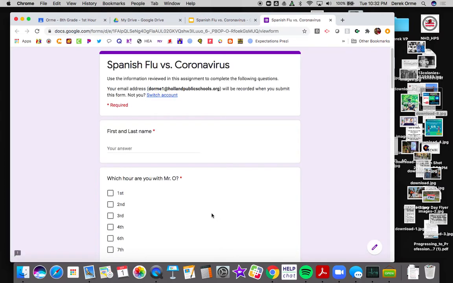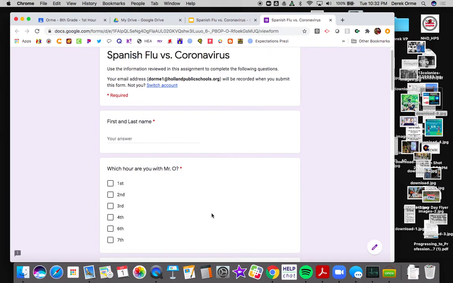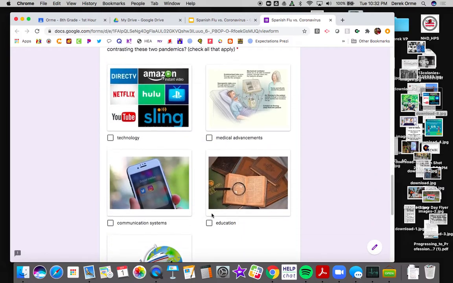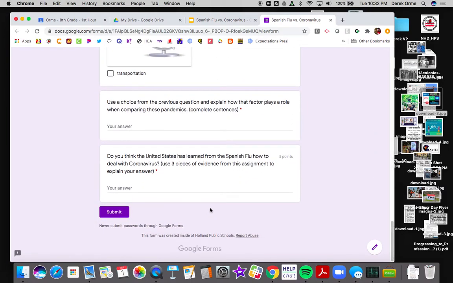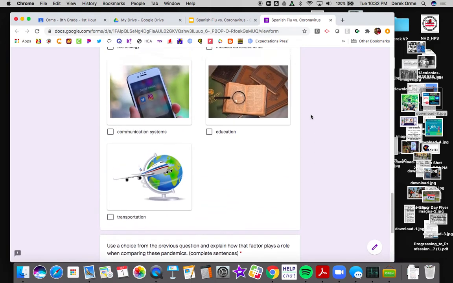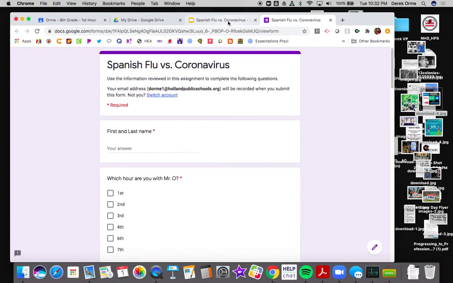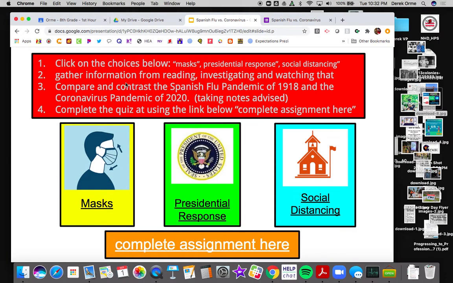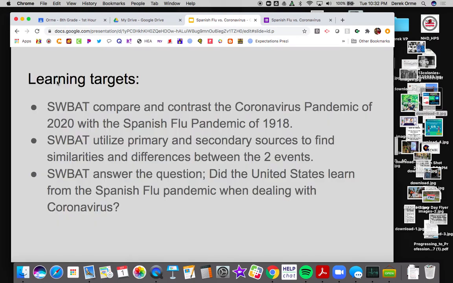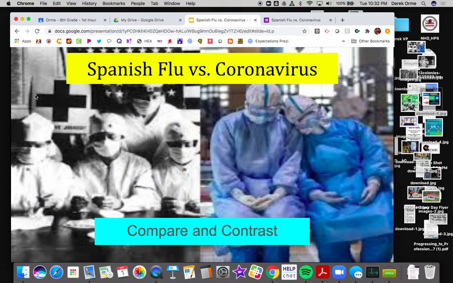In the Google form, you want to make sure you've got your name and the hour that you have my class. Answer all the questions, use the information provided and the information that you've collected, and submit your finished product. Then I will go through and grade the last two, which are going to equal about 5 points, along with the multiple choice and true and false questions that you see there. So like I said, you're going to want to make sure that you're taking a look here at what we've got. This is the Spanish flu versus coronavirus.